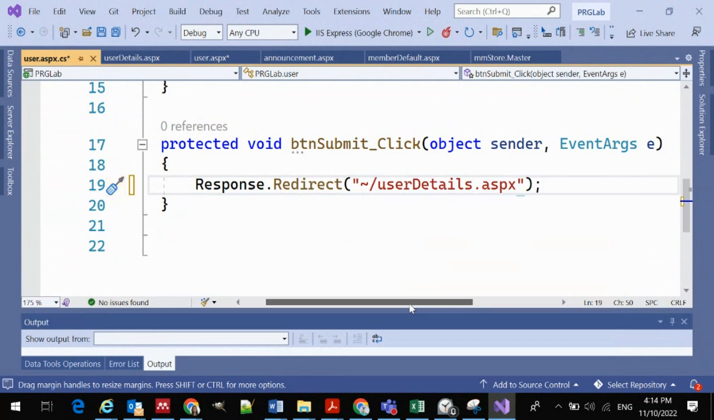Now I want to give the query string. I want to specify what I want to pass to this web page. What am I going to send here? We always start the query string with a question mark, and then you can give any name that you want. So let's say I just call it username.